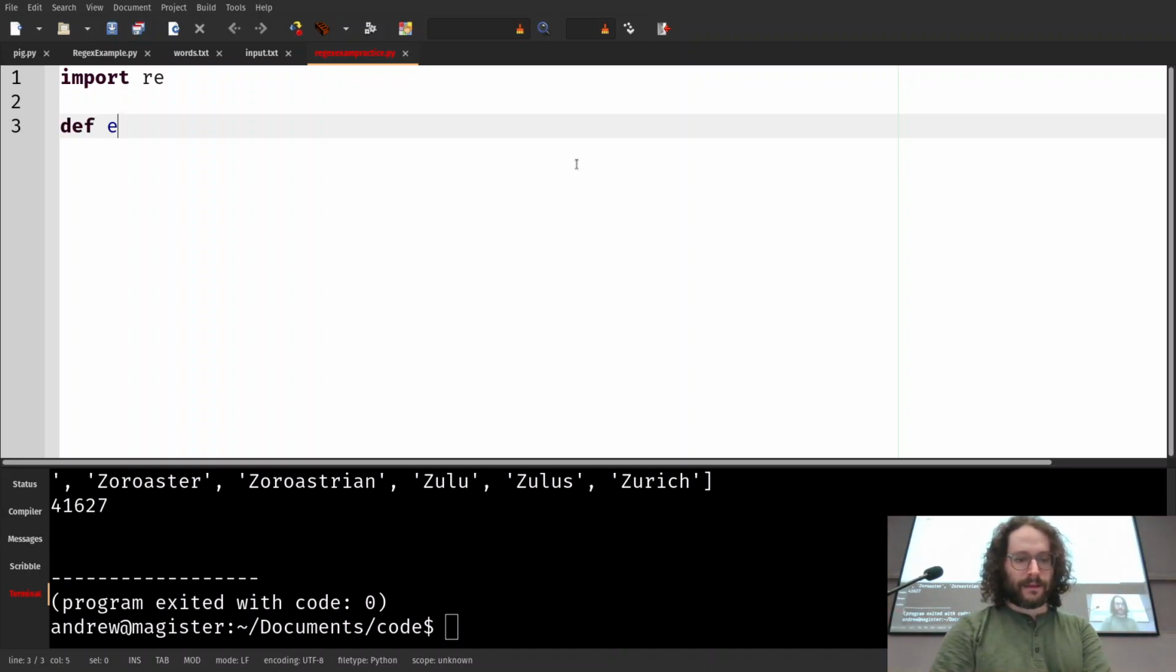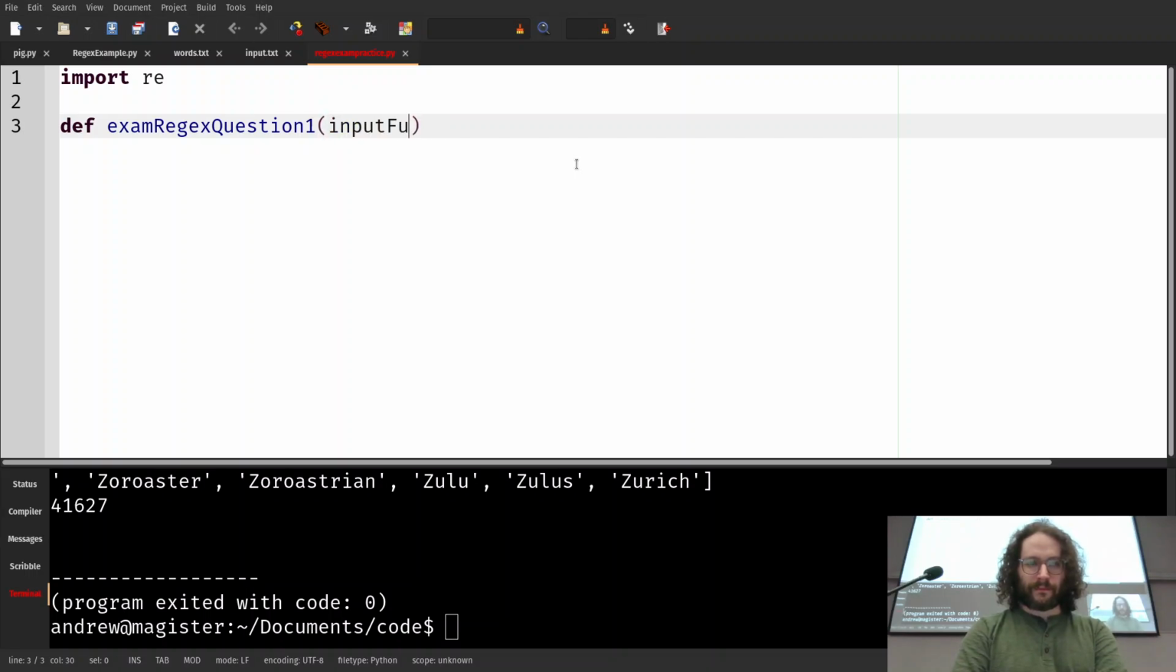def exam regex question, or exam regex question 1. Doesn't matter what it is. And typically what I'll give you as a lead is this. I'll say input file, or let's say file 1, file 2. Or actually, even better names: in file, out file, for your input and your output.